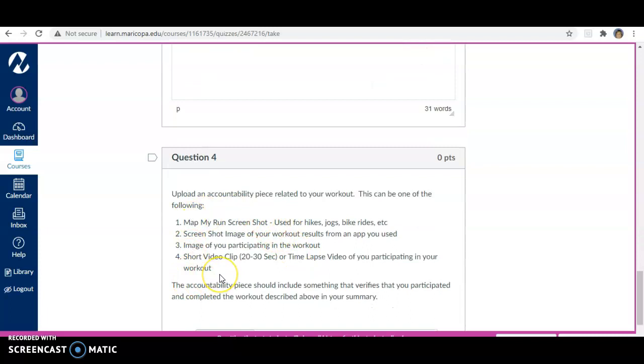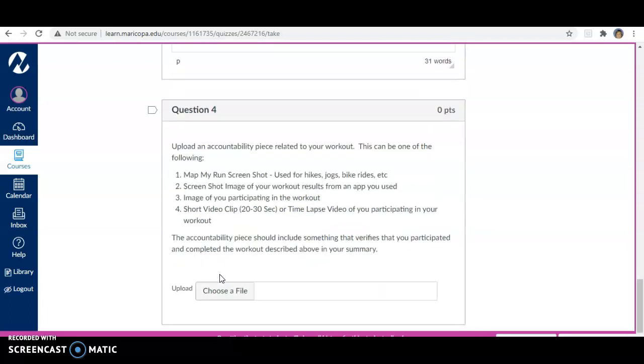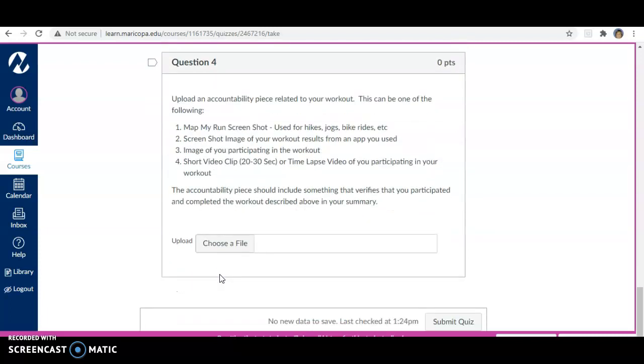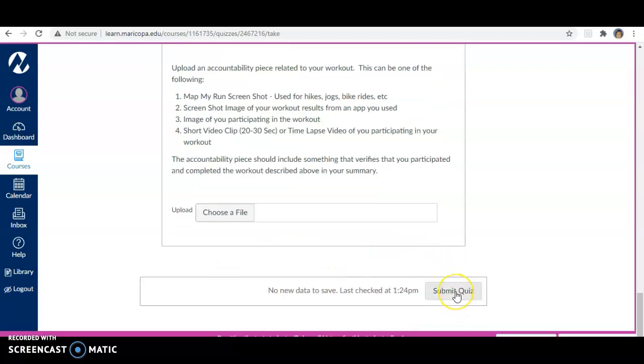Then in question number 4, that's going to be where you're going to upload your accountability piece. So if you took a selfie of yourself doing the yoga, you could also take a screenshot of the yoga that you were completing. On the Down Dog app, actually, after you've completed it, it shows a little calendar that shows 30 minutes or 35-minute activity completed. You could take a screenshot of that, and then you would upload that here. Then you would submit your quiz.